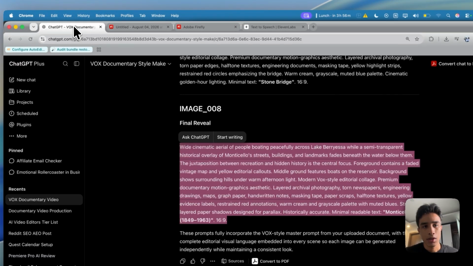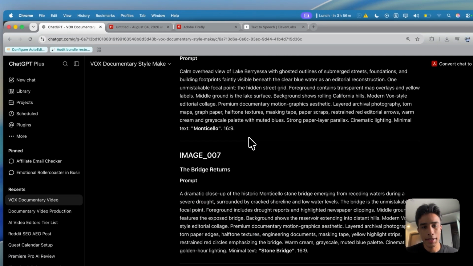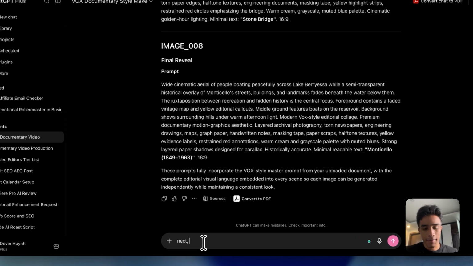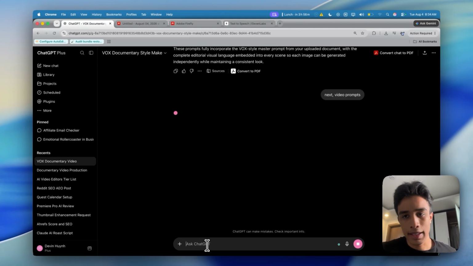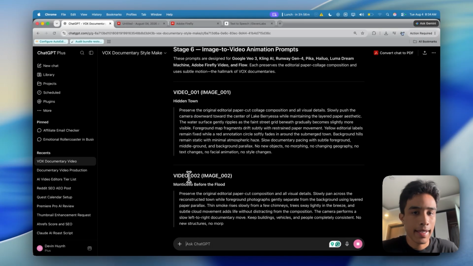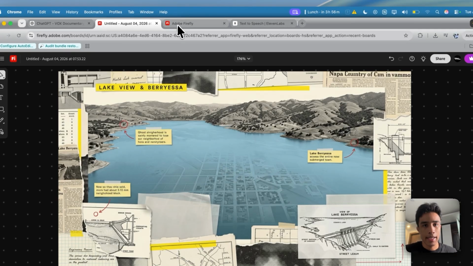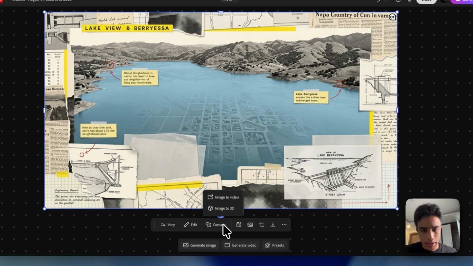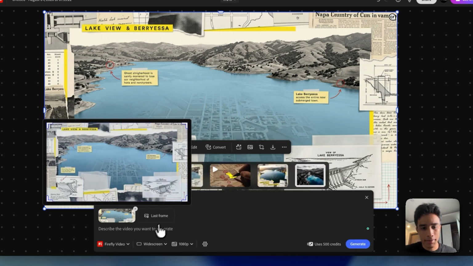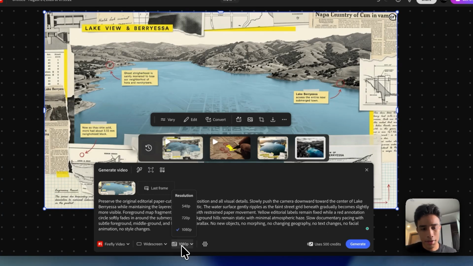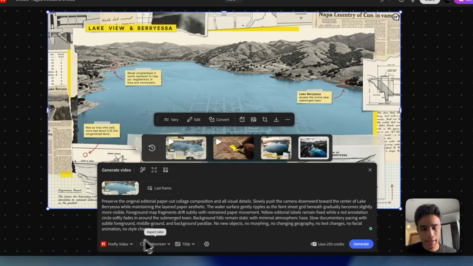So after you do this whole process and get all the images done, you can hit next and say video prompts. We're going to hit go and wait for these video prompts to load up. Now it's going to create those video prompts. So we're going to copy this first video prompt, select this image, hit convert to image to video, and then we paste our prompt just like this, and then we make sure we set the model, size, and the resolution.